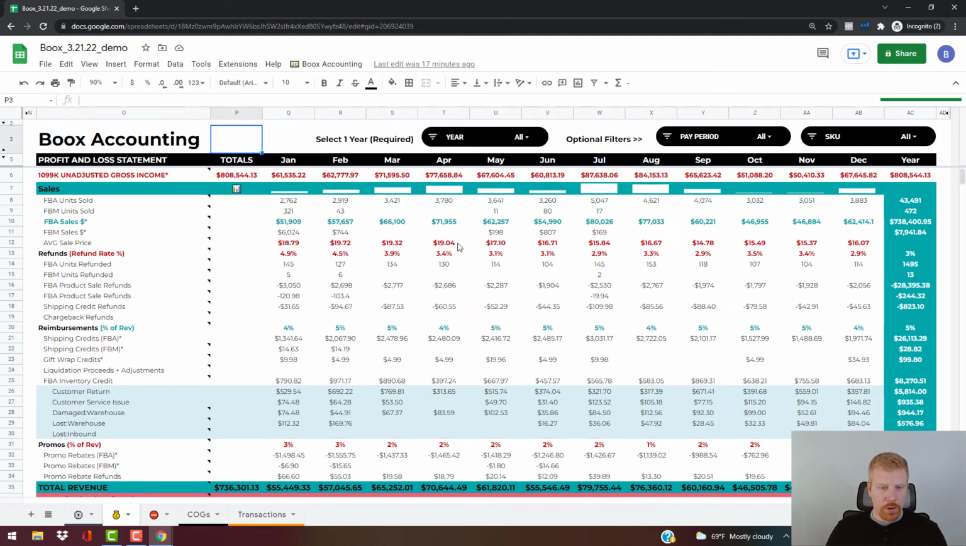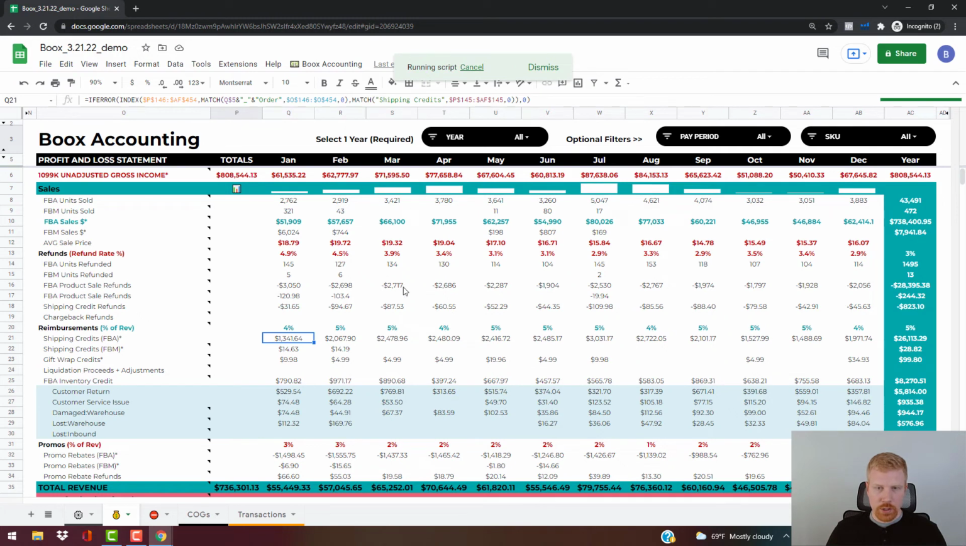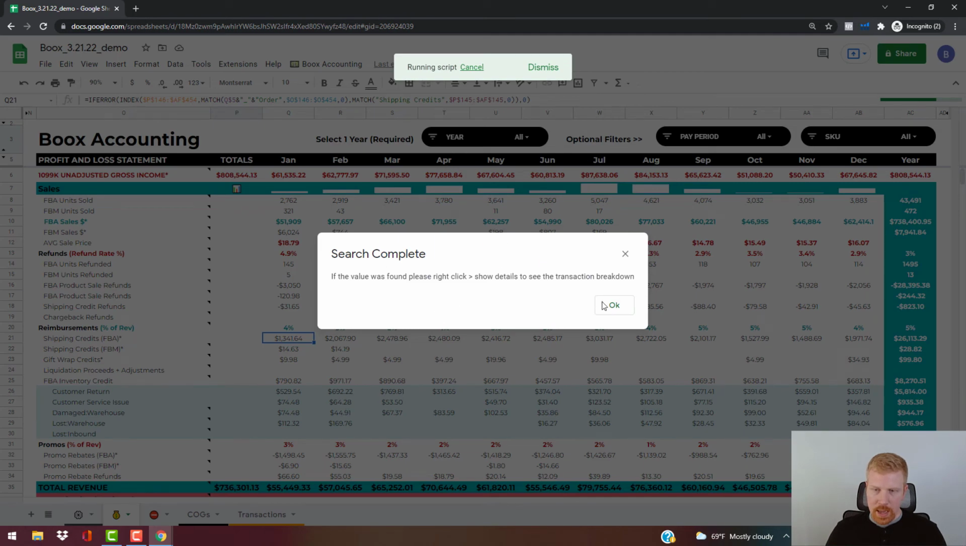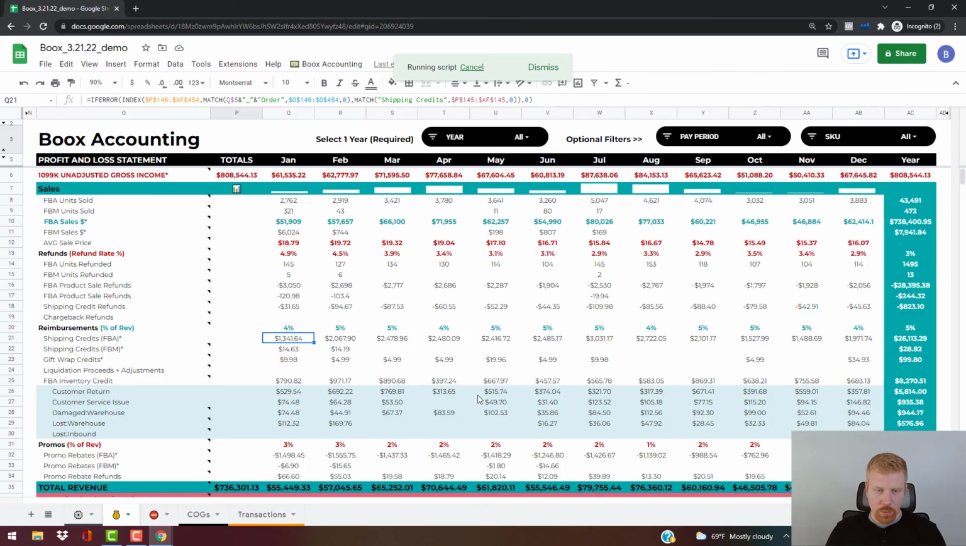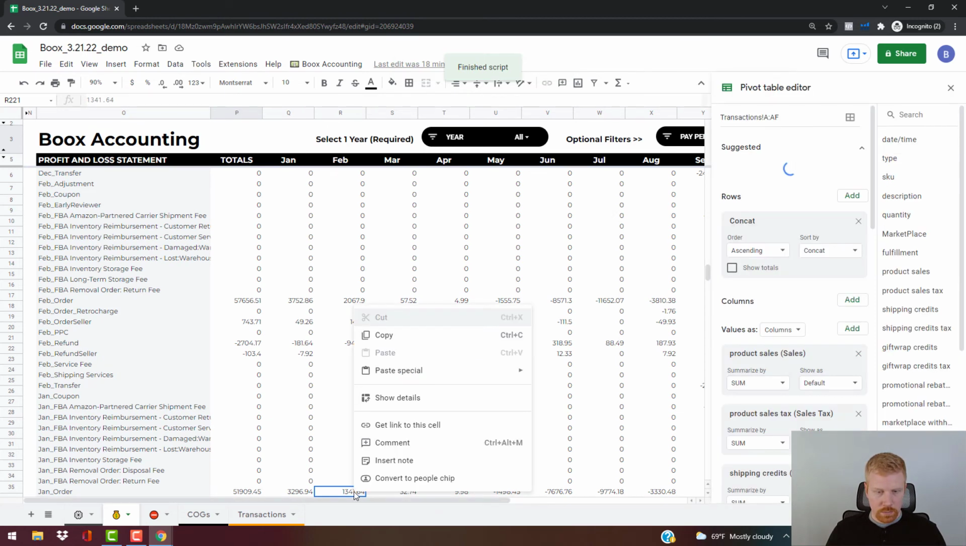All right, and one other cool thing is, let's say, for example, this shipping credits FBA, we want to see a little more information on that. What we can do is hover over that and select that cell, then go up to Books Accounting and hit Get Transaction Details. And what that's going to do is search a special table that's underneath the profit and loss statement. We're just going to hit yes. And if it finds that value, which more times than not it will, like it did there, what you can do is right click on it, and then hit show details once it loads.